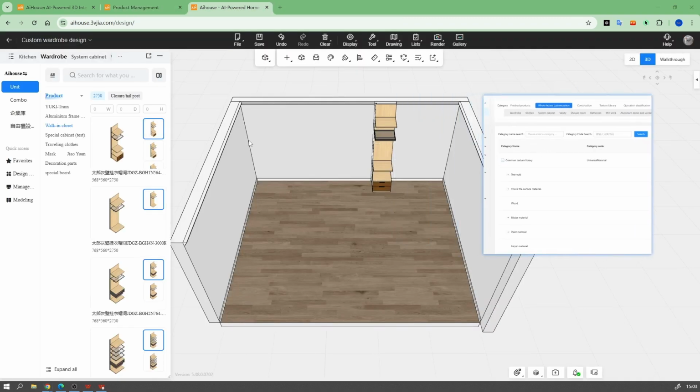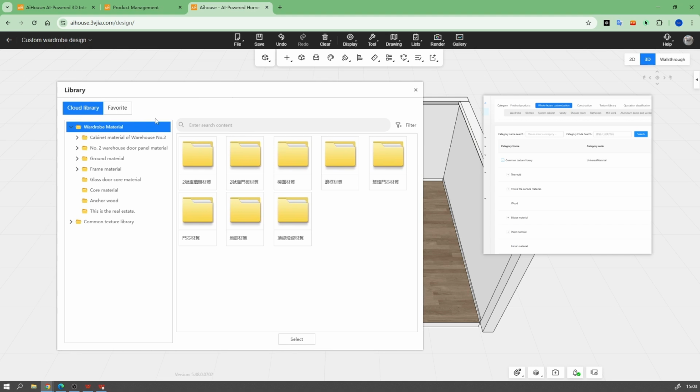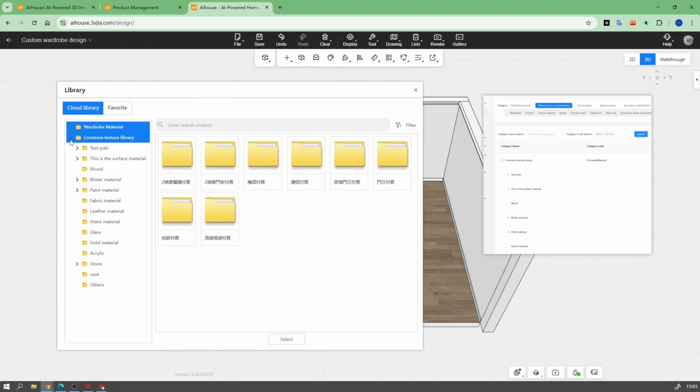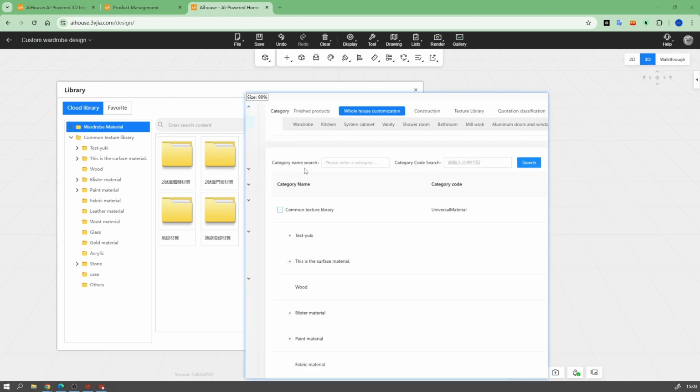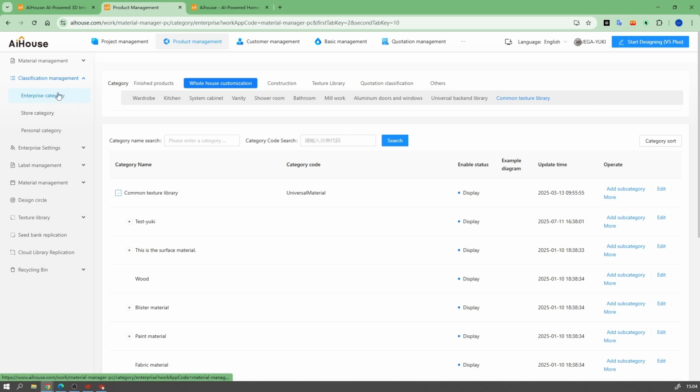Let's return to the design interface. And you just right click the wall, all material, carcass material. The first is the wardrobe material, but the second one will be the common texture library. Here is the library. Then you can create your own category here. This is for the enterprise category.